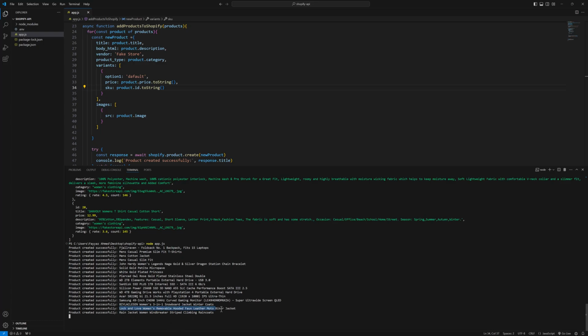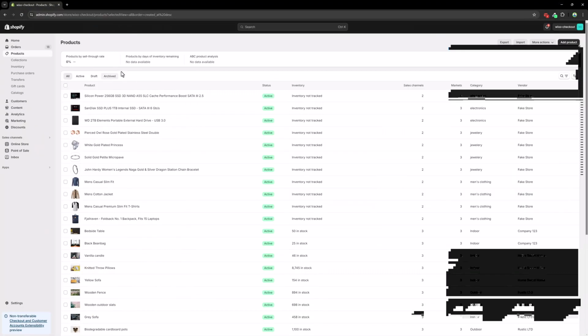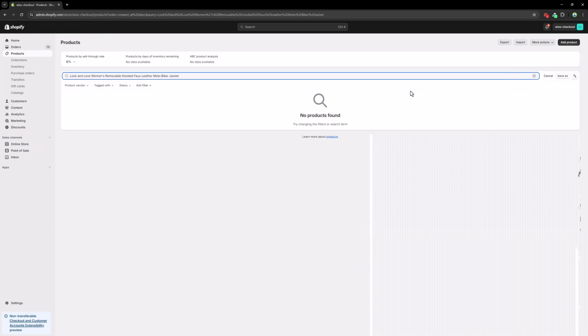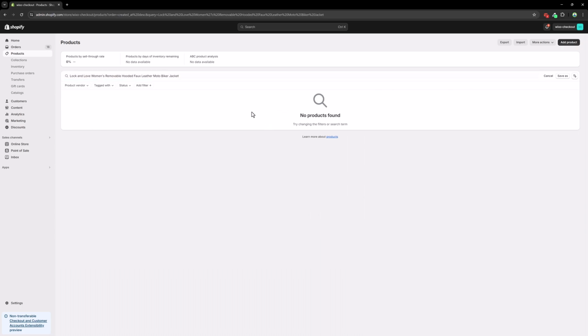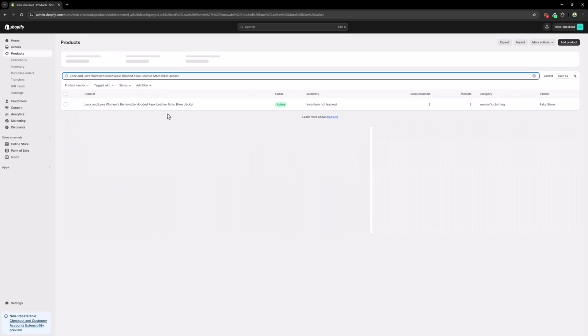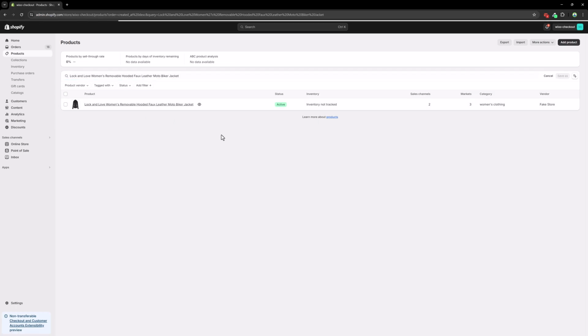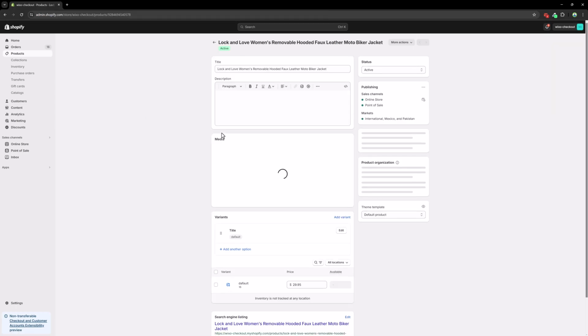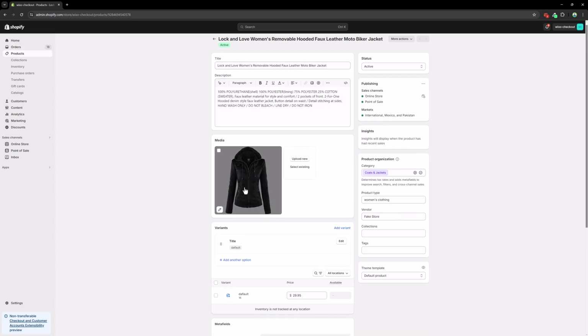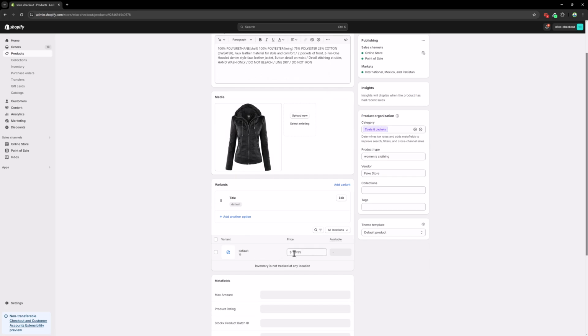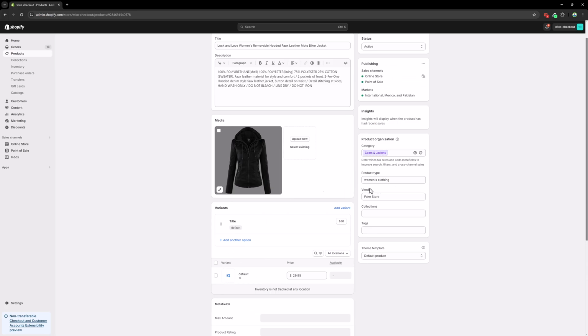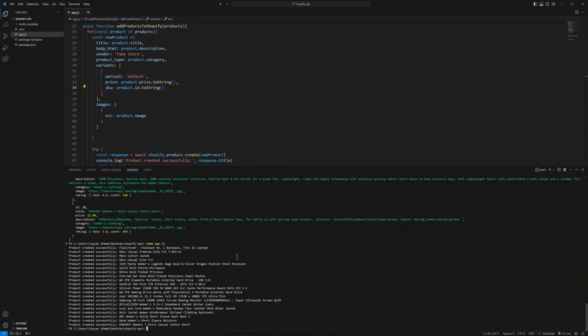And 1, 2, 3, 4, 5. So let's try to search this product. If I search this product, it takes some time to display in the Shopify store. Let's try again. And now you see we have that product over here. And we have the product title, product description, image, and the variant, price, everything which we coded. So this is how you can add products in bulk using the Shopify API and the Shopify Node API module.